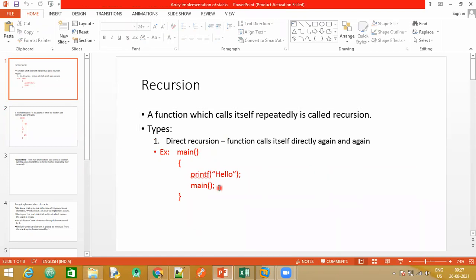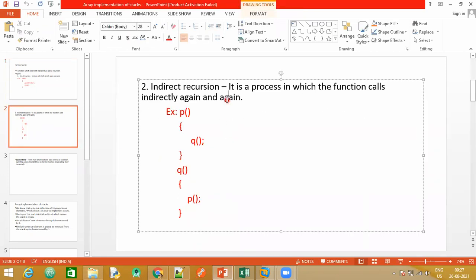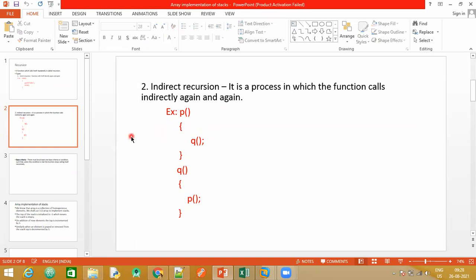Then in indirect recursion, it is not the same function calling itself, but two different functions calling each other. But again the execution is happening repeatedly, so it is called recursion. Did you follow these two types? Yes, ma'am.